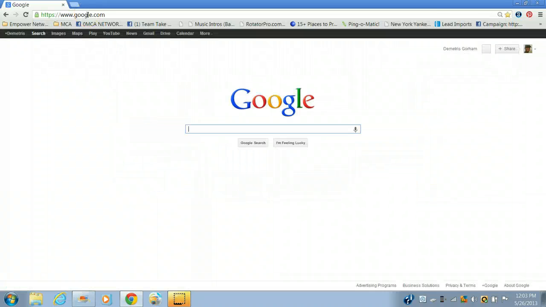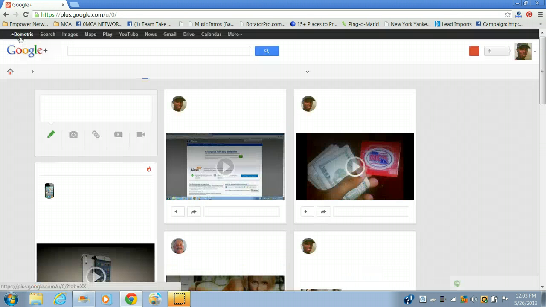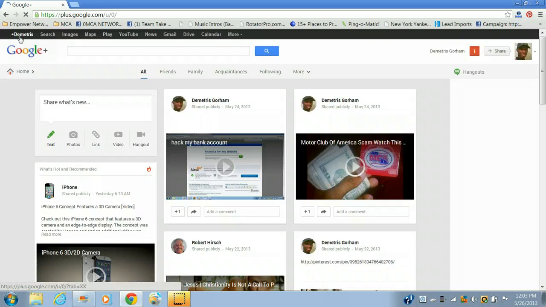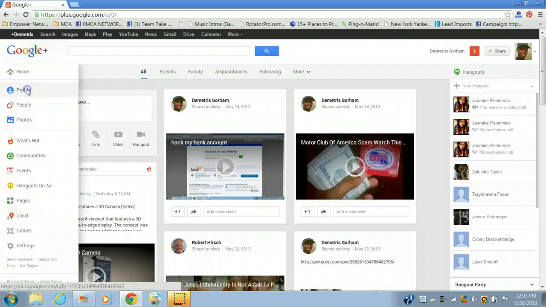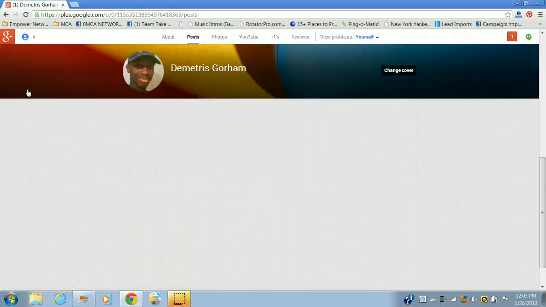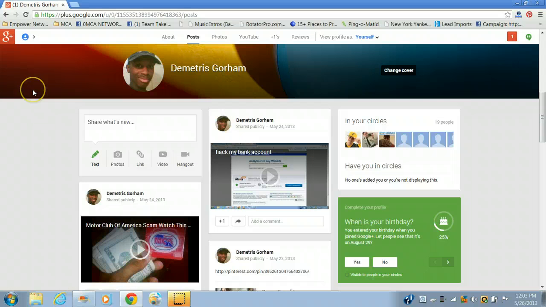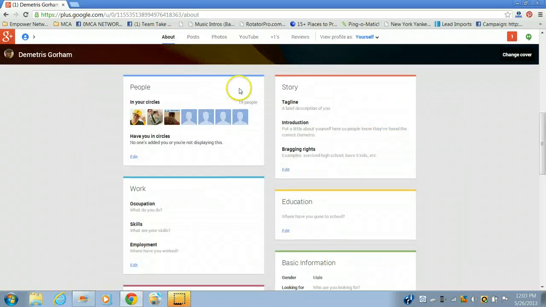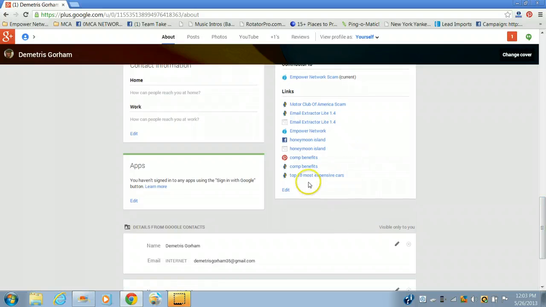So you go to google.com, of course. Make sure you're signed in, and then you go to your Google Plus. After this, you go right here, then you go to profile. From there, you go to about. And then right here, you go to links, go to edit.